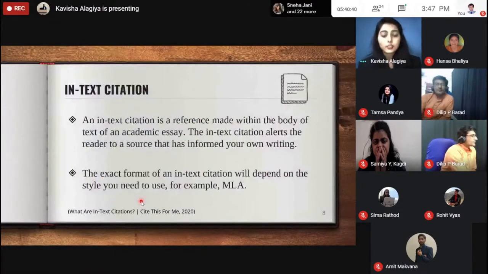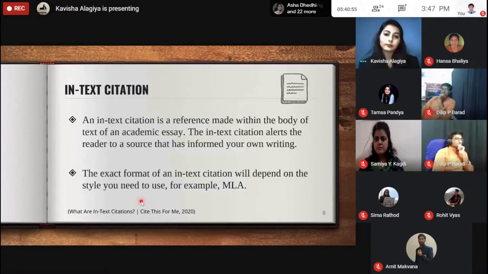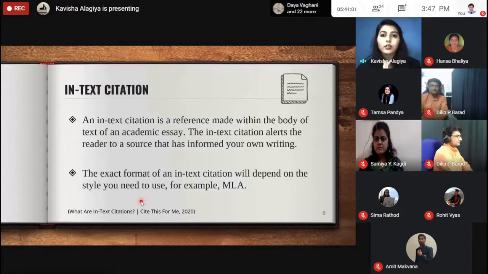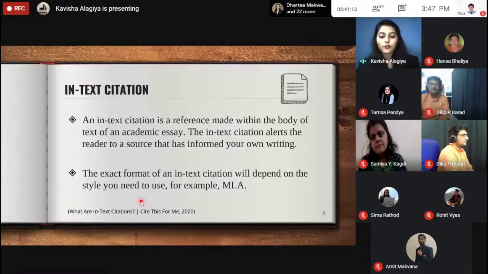An in-text citation is a reference made within the body of text of an academic essay. The in-text citation alerts the reader to a source that has informed your own writing. Now, the people who are going to visit your blog and read your blog, you should mention this in-text citation. What is that? Whenever you are writing something, as for example, I'm writing the summary of the Age of Elizabeth.